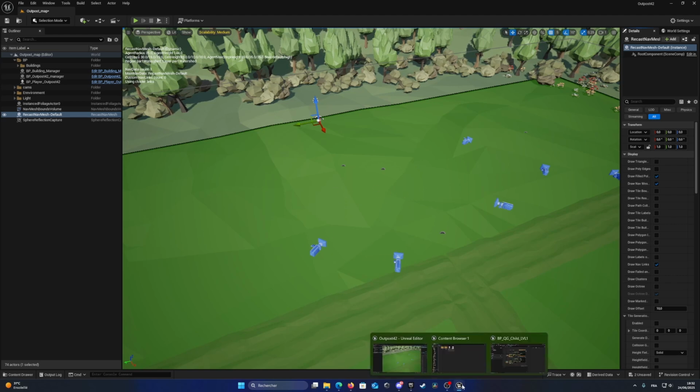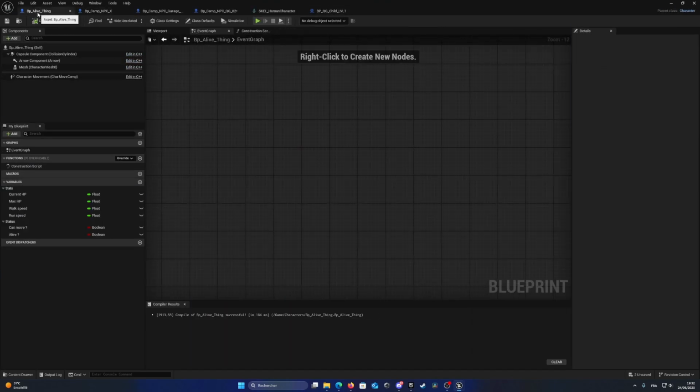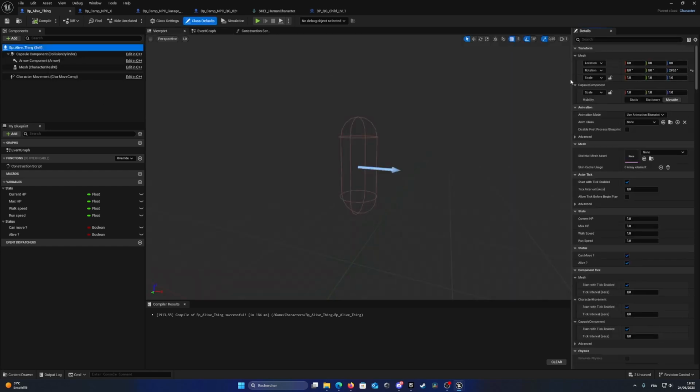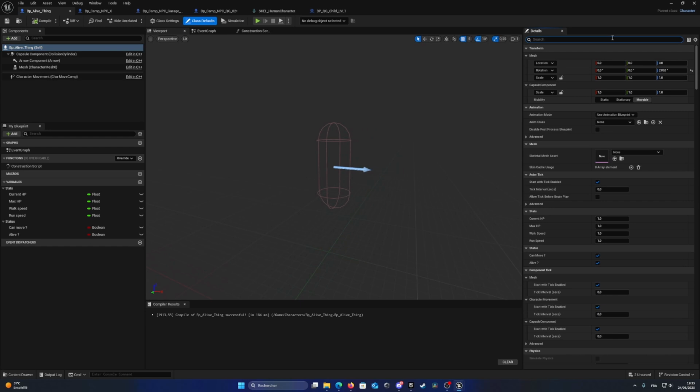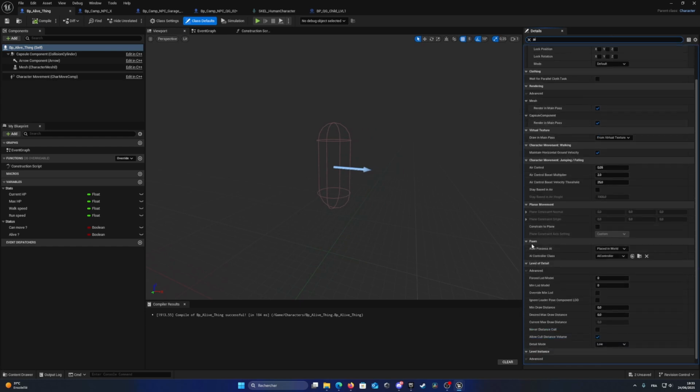I did say it was the last thing, but I lied. In your parent character class, if you go into the self, you will need to enable something. So if you search for AI and scroll down a little bit, you can see something in pawn, auto process AI. You will need to select place in world, or actually I'm gonna change it, I don't know why I didn't change it, place in world or spawned. So this means that AI will take possession of your characters and enable them to move across the map.